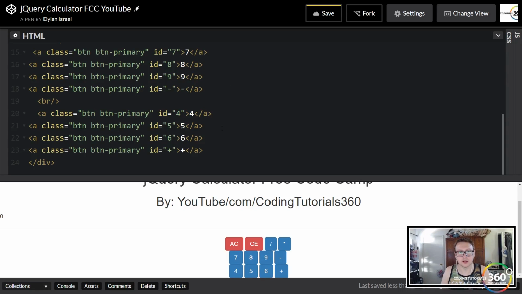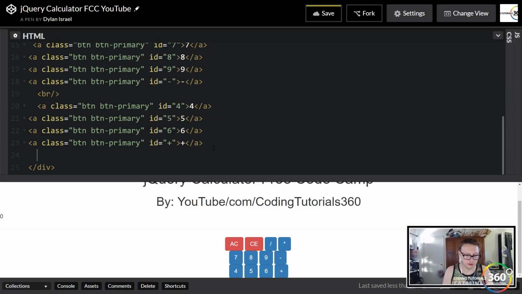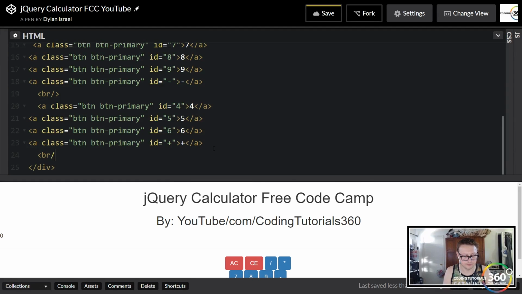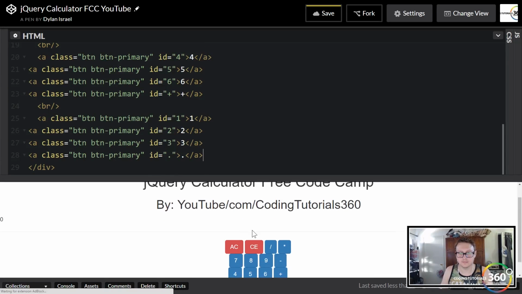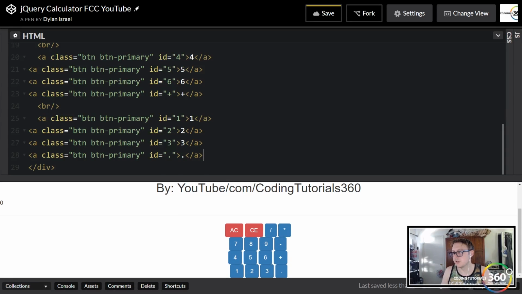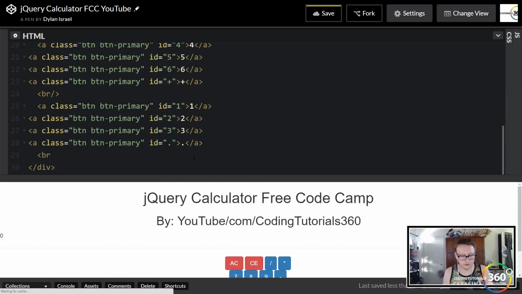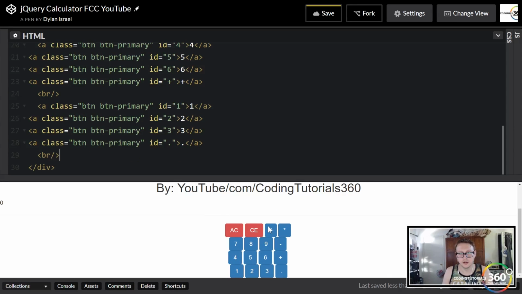Oh, excuse me, I take that back. We have one more line. So we'll put a br slash here, and then we have the 1, 2, 3, the dot, and then we have our 0 and total. And these ones are slightly different. The reason for that is I just wanted them to take up a little bit more because it's not an even thing.